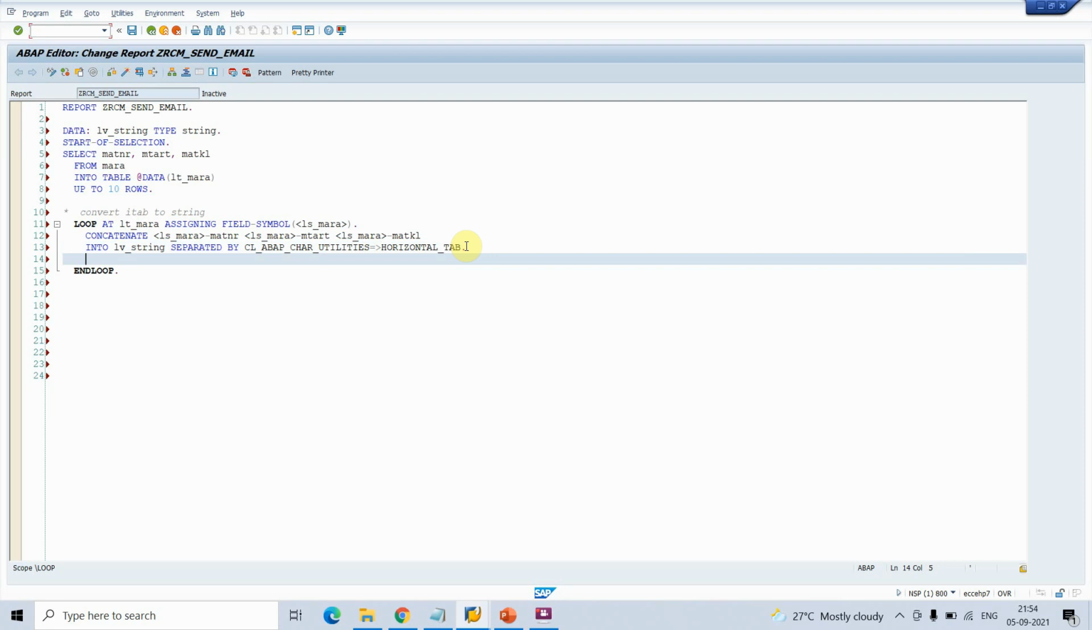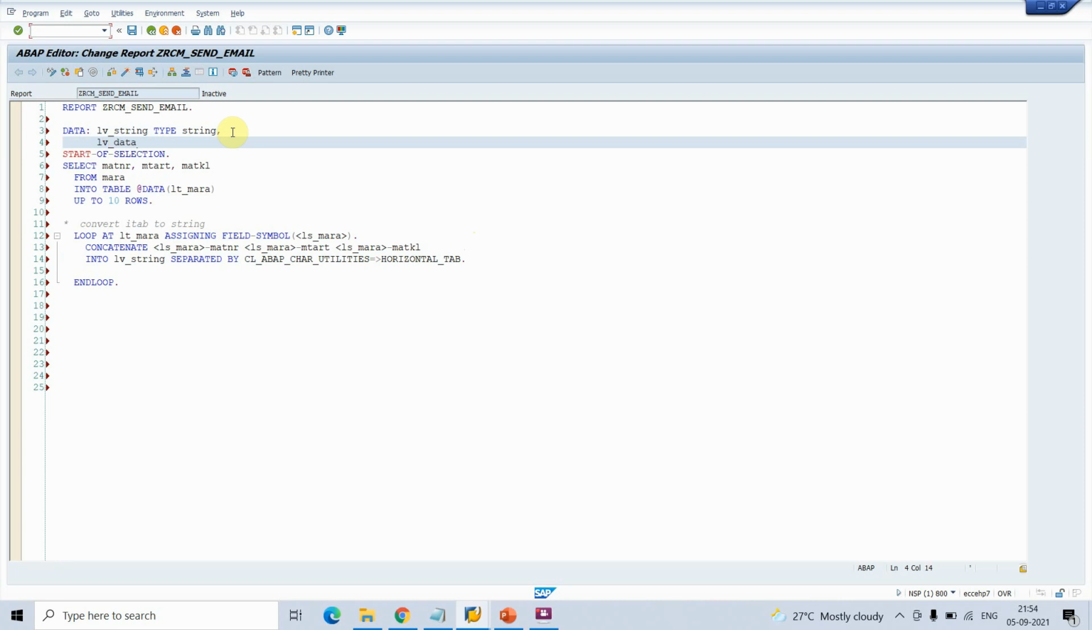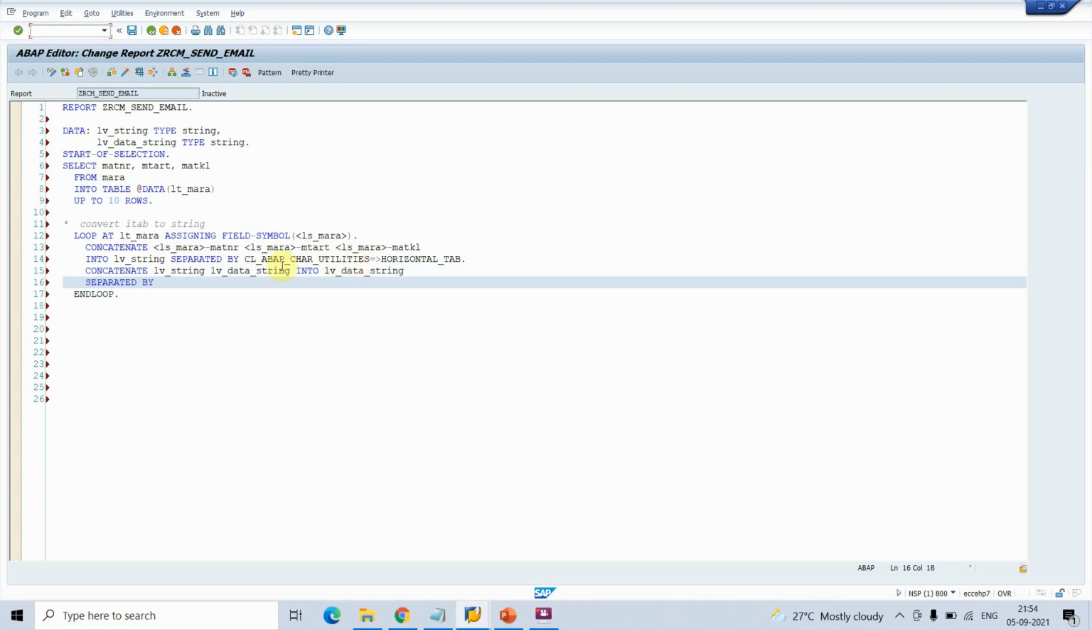At the end of this concatenate statement, for the next row to get processed, we have to indicate a new line. So I am going to declare one more variable, LV_DATA_STRING, also of type string. I will concatenate LV_STRING and LV_DATA_STRING into LV_DATA_STRING, separated by the same class.